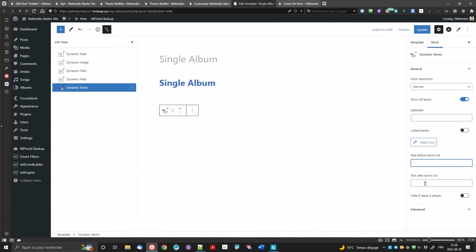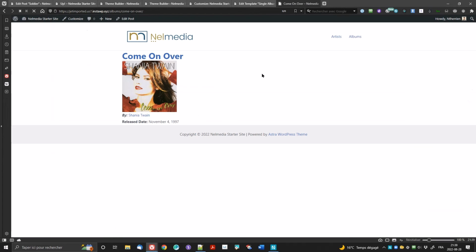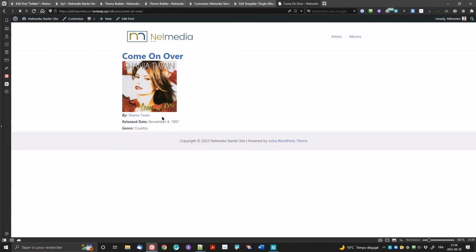You can put some text before and after the list, the entire list, not each element, but the entire list. So this is exactly what I want to do. So genre, again, maybe put it in bold as the other ones. Okay, bold, and maybe a space. We will keep it, and we can hide if it's empty, of course. So genre, country, great.